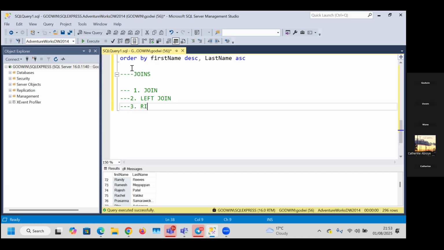We have right join. We have what is called cross join. Who has heard of this before? We have 1, 2, 3, 4. We have what is called self join.